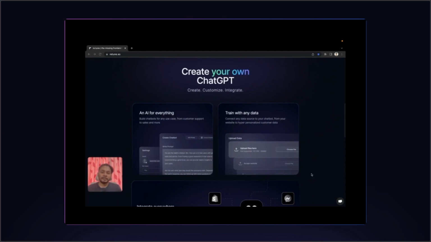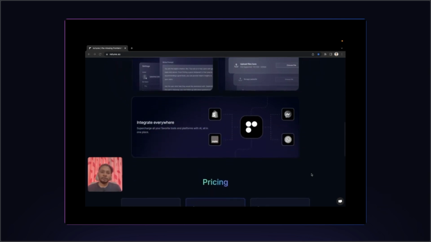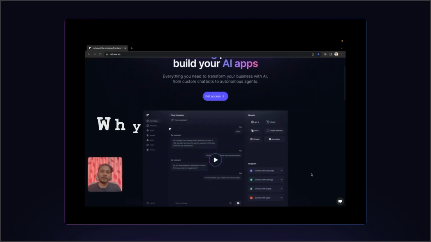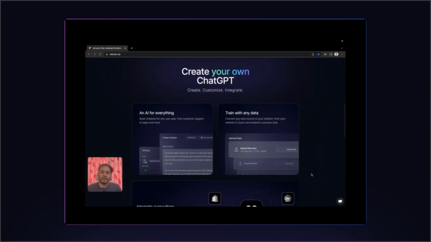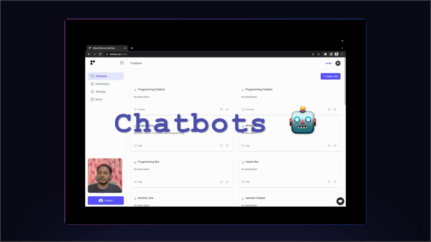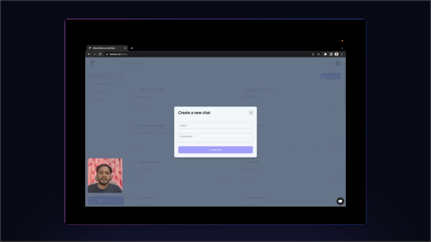Have you ever wanted to build your own app but didn't know how to code? What if I told you that you can create your own AI-powered app in just a few simple steps without writing a single line of code? In today's video, we are diving into Retune, a powerful no-code platform that lets you build and launch your own AI apps fast and easily.